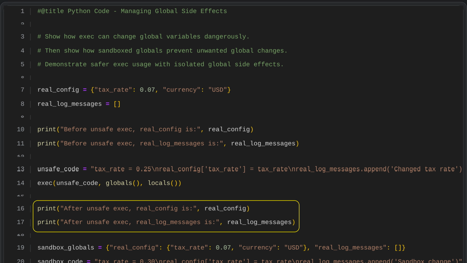After running the unsafe code, the program shows the current contents of the real configuration dictionary, revealing that this global value has been changed by the executed code. It then displays the actual list of log messages, which now contains an extra entry. Together, these outputs illustrate that using an execution function with access to global variables can directly modify shared data, creating significant risks for the program's integrity and security.